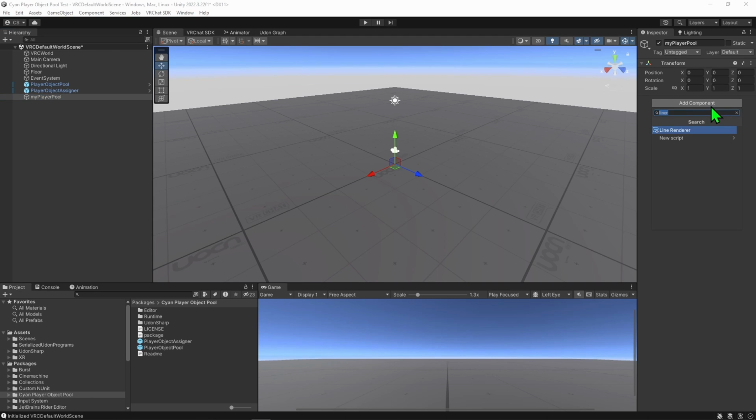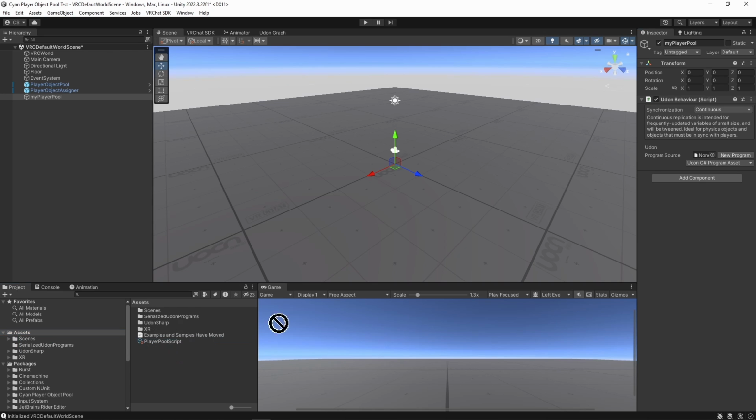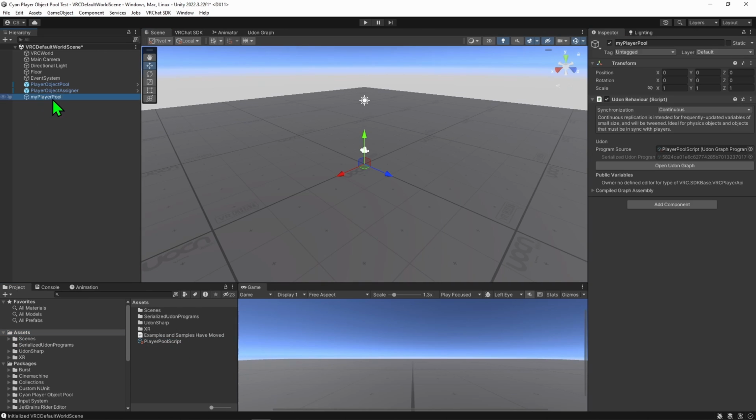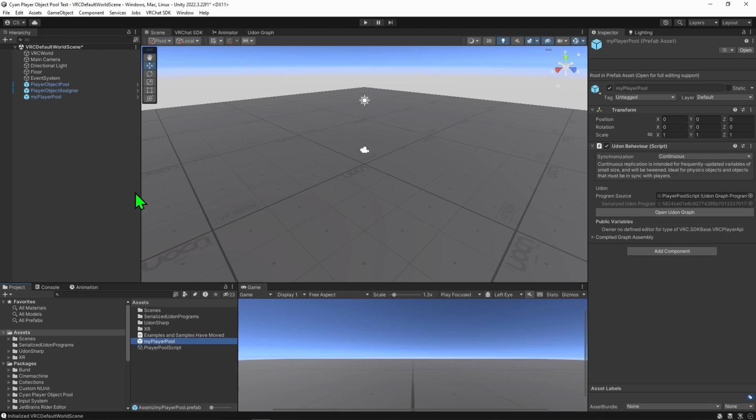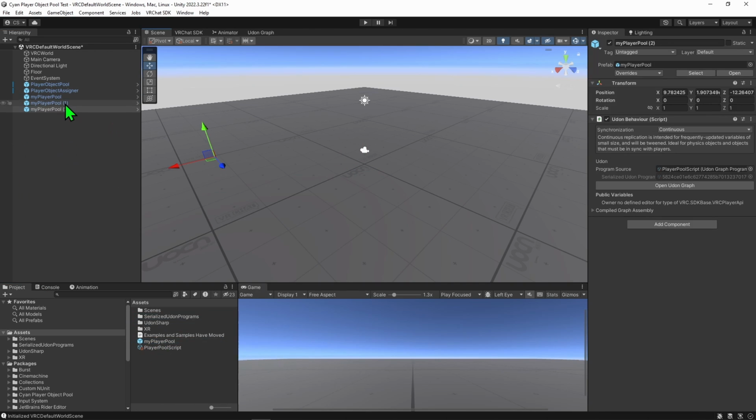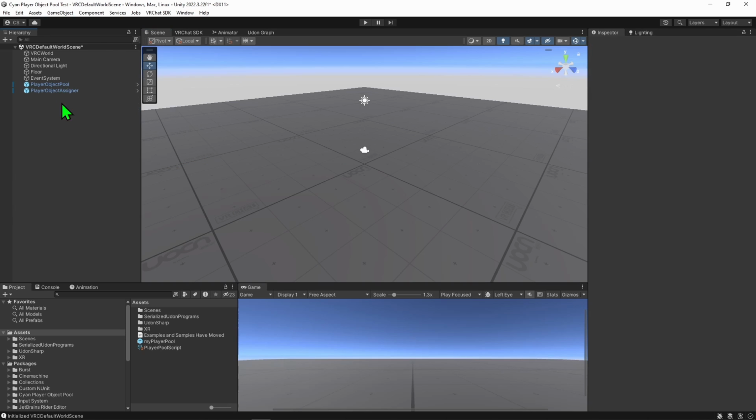Then I'm going to go add component and create an Udon behavior component, and that will give me a place to put my new script that we just made in. And now I just want to grab this prefab and we can drag and drop it into our scene, and that will make it a prefab, which we can always drag and drop to get multiple of them. So now we can just delete all those because we've got it saved here.